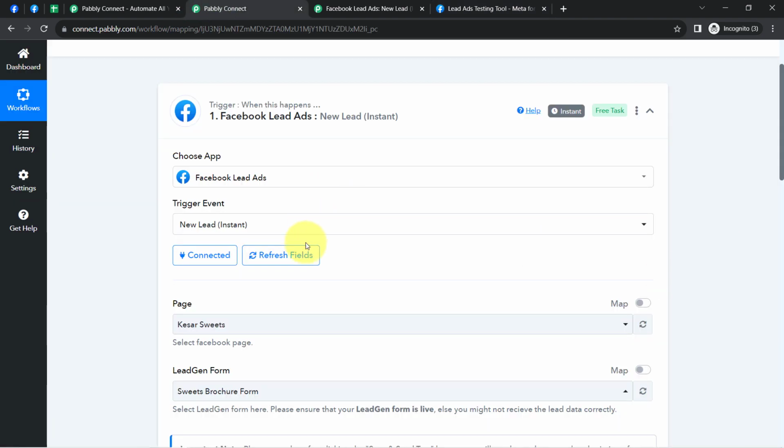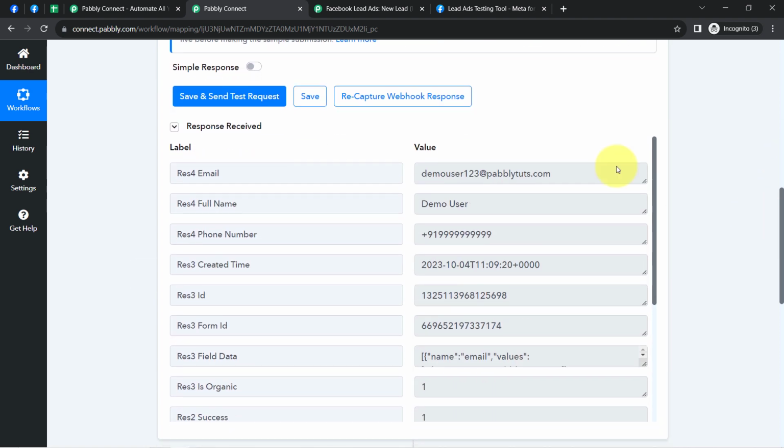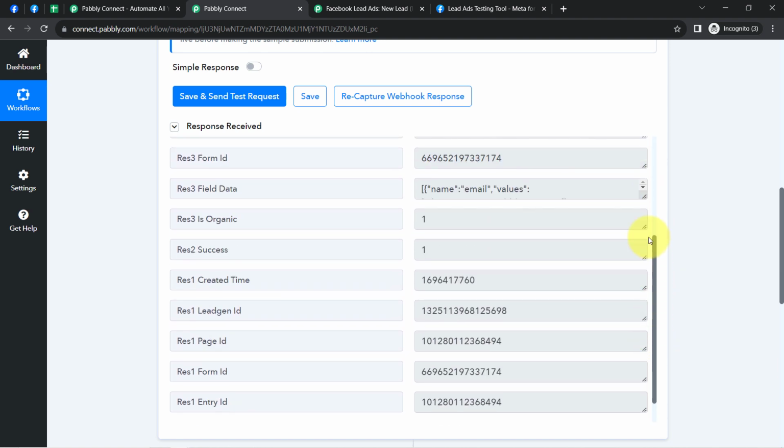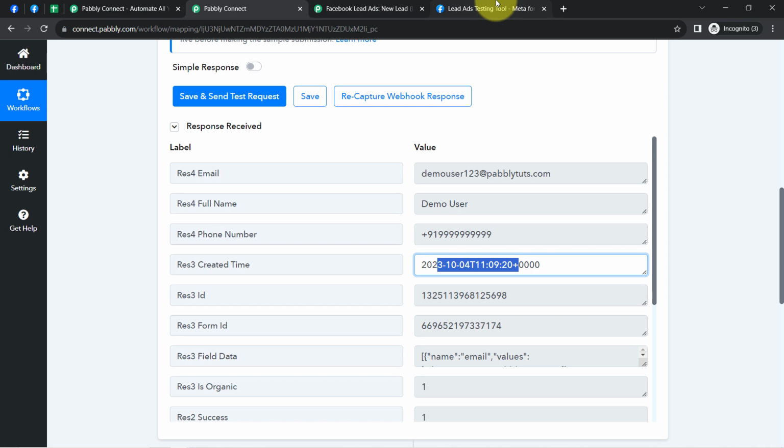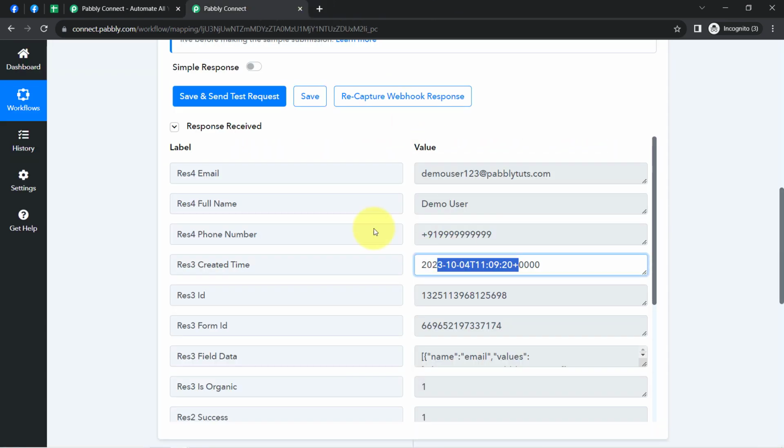And here you can notice, well, the response is already received. Now I'll show you the details one by one. Here we have the same email address, the same full name, the same phone number. We also have the time of submission. The presence of this data clearly shows that the connection between the Facebook lead ad form and Pabbly Connect is working absolutely fine.